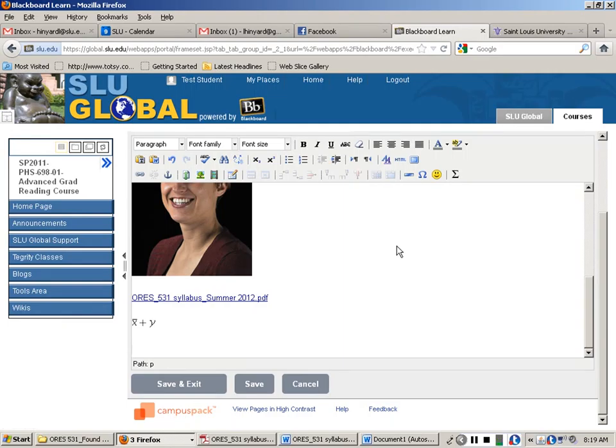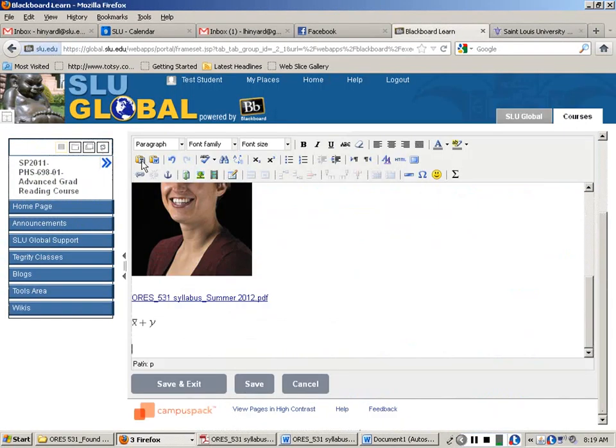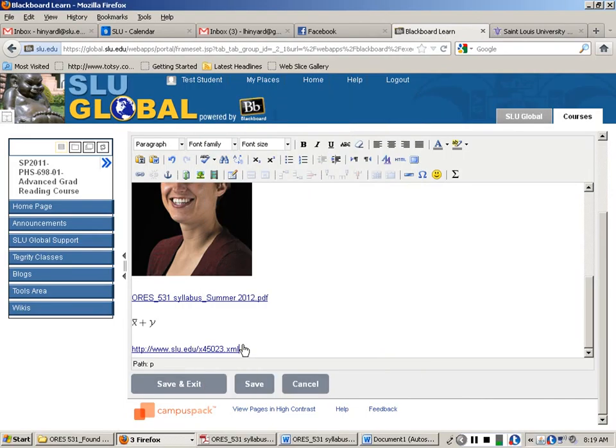If I wanted to link to a web page, let's say the SLUCOR web page, I can simply copy the web page URL, click on the little link, and then insert the URL here. Once I click Insert, now when I click on this web page, it will take me to the SLUCOR website. So all of these functions exist.